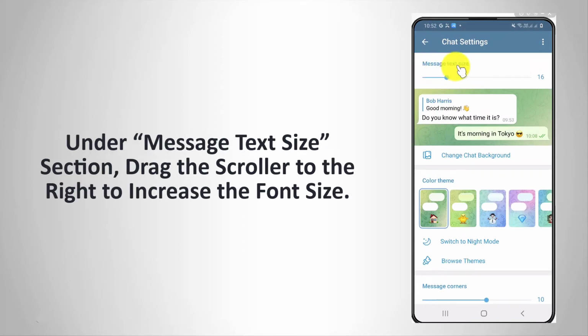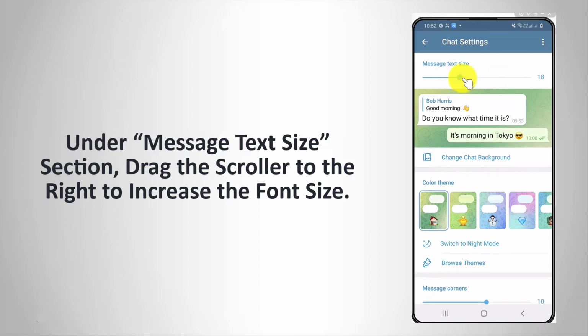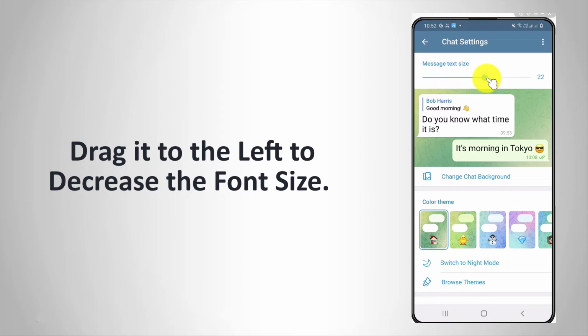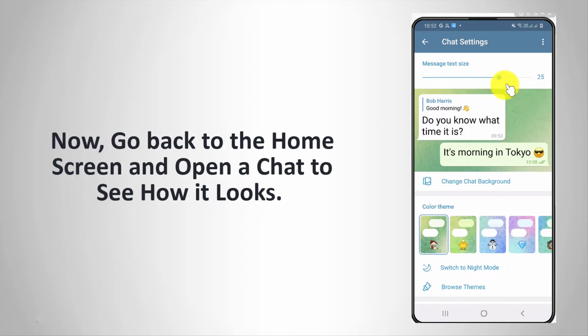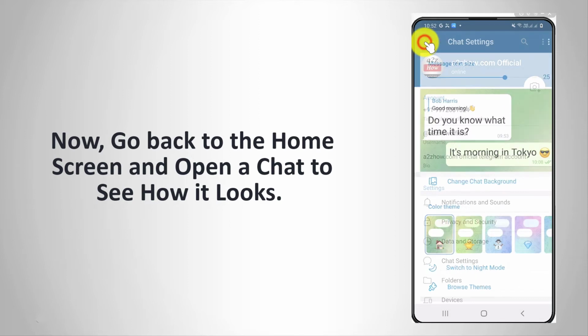Under Message Text Size section, drag the scroller to the right to increase the font size. Drag it to the left to decrease the font size. Now go back to the home screen and open a chat to see how it looks.